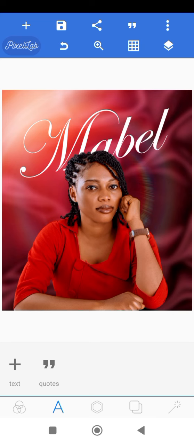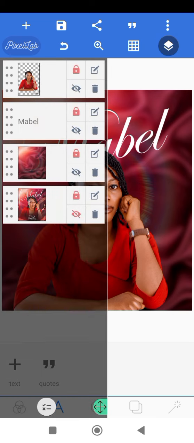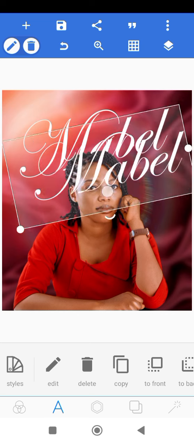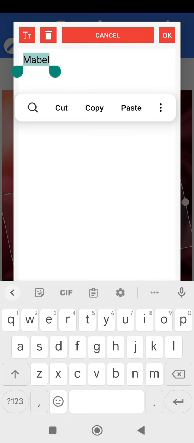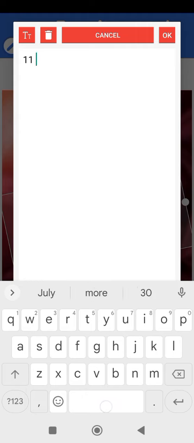So having achieved this, I'm going to copy the same layer for the Mabel and then we just write the date. Alright, so we write the date 11th July.